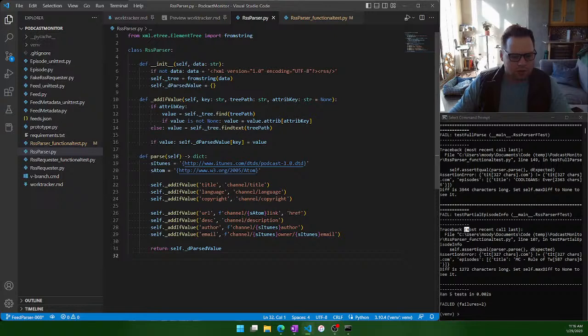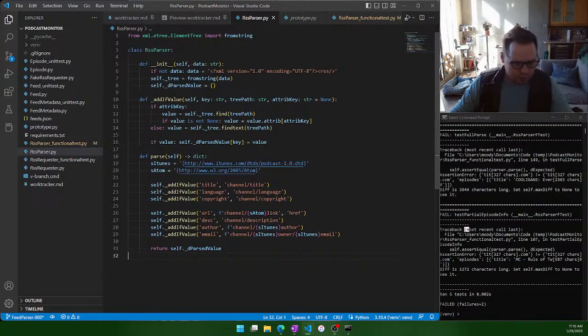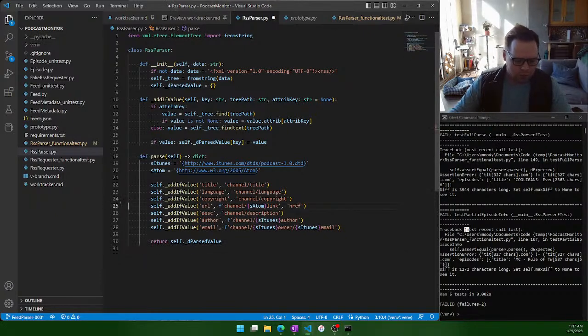Cool. All right, so now basically what we need to do is, if you look at the prototype code here, we're using all this same stuff. For the episodes, you want this find all, and it's the channel item. So that's literally what we're going to do here. So after getting all this information from just the main channel information, we're going to want to grab the episode information.